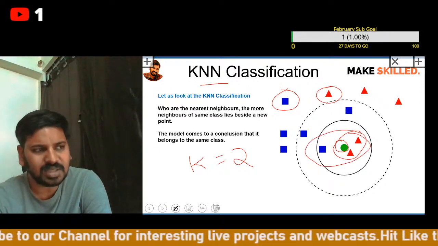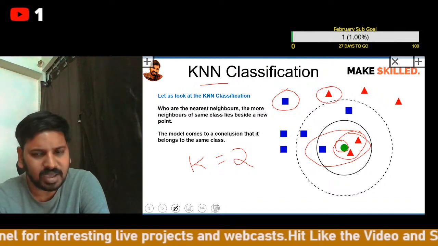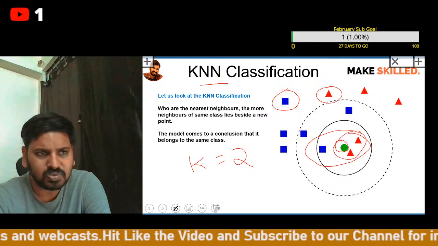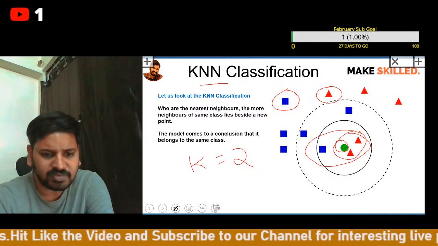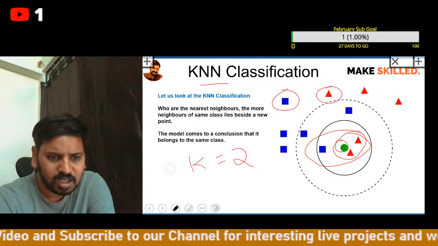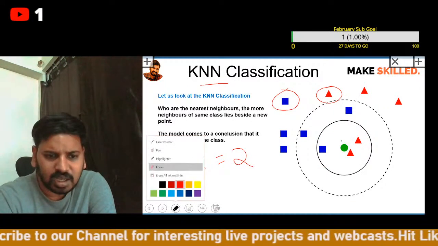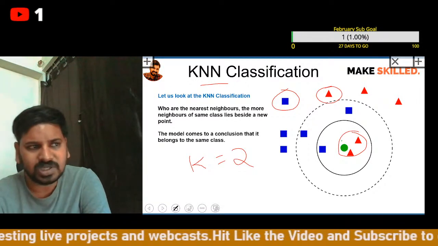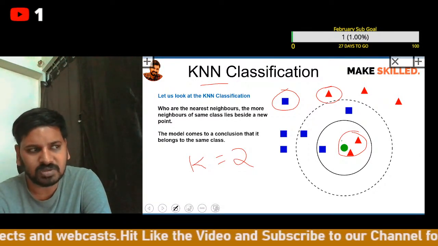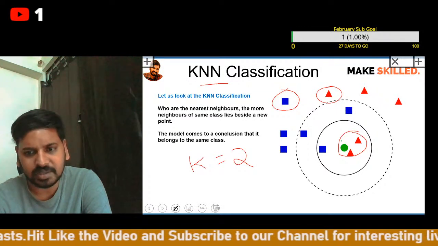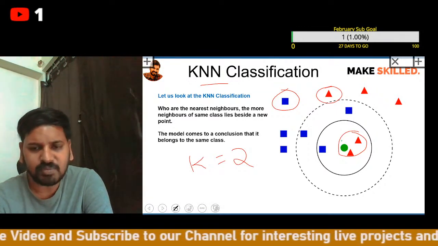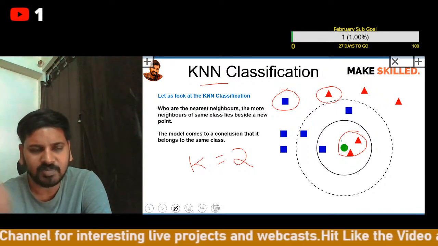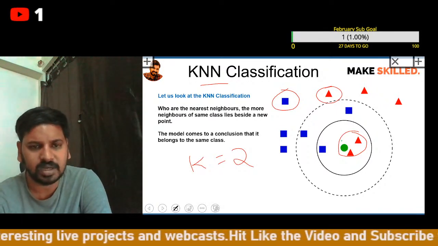So when you keep changing the value of k, more neighbors will be included. If k value is 2, it will identify the two nearest neighbors. Here, when k value is 2, there are two red triangles near it, which indirectly means that this green circle belongs to the red triangle class. If you have more blue squares near it, then obviously it belongs to blue square.